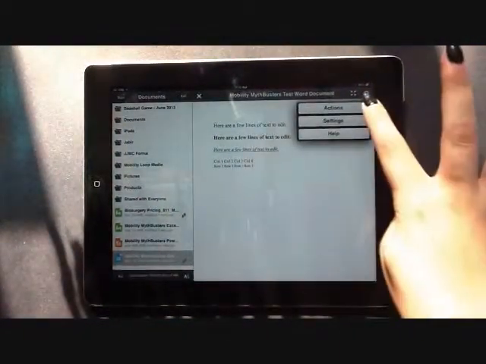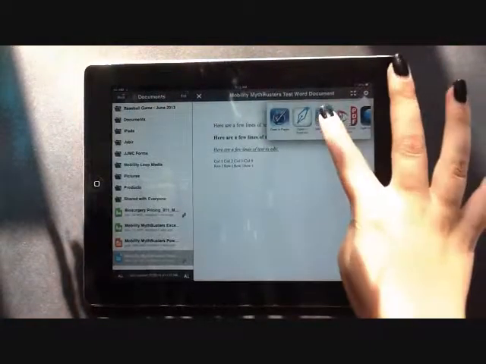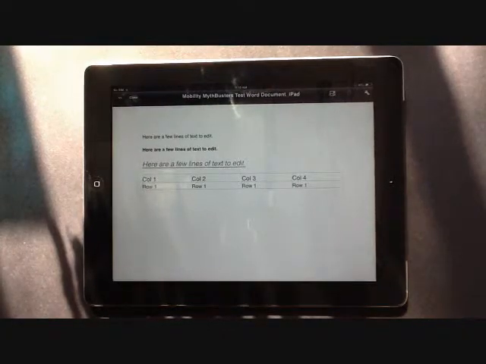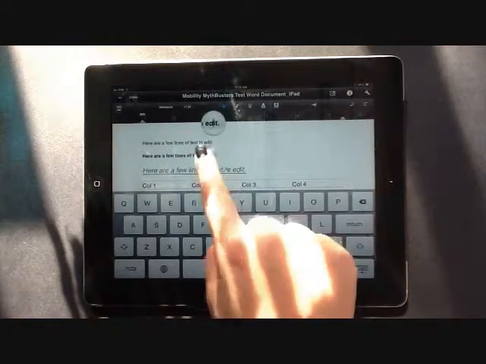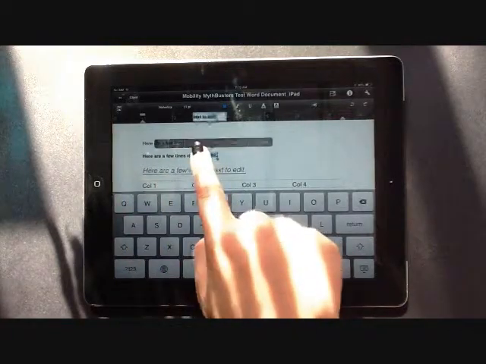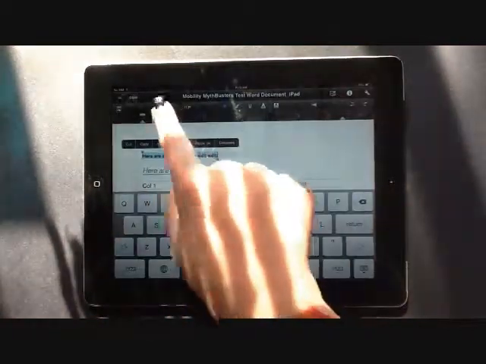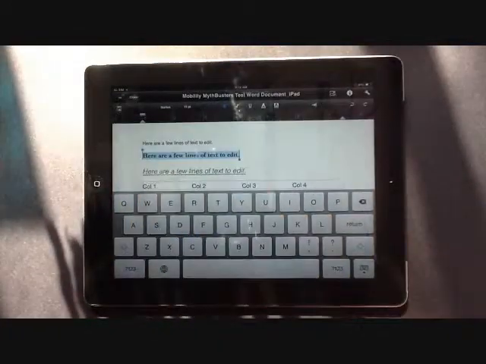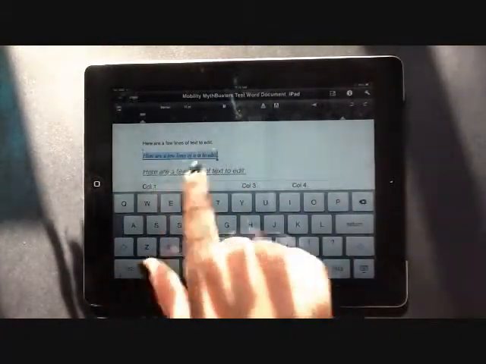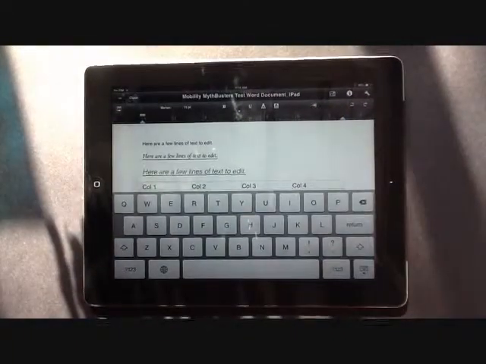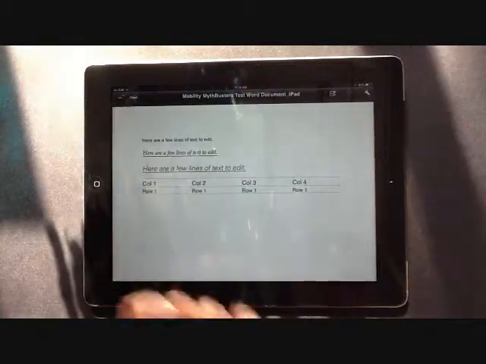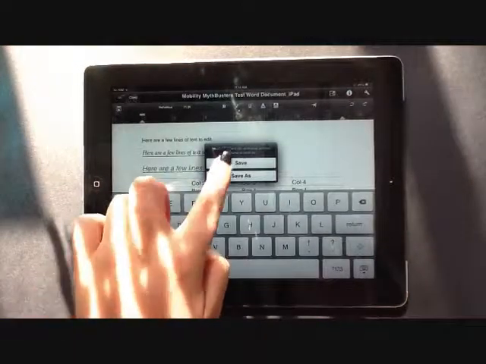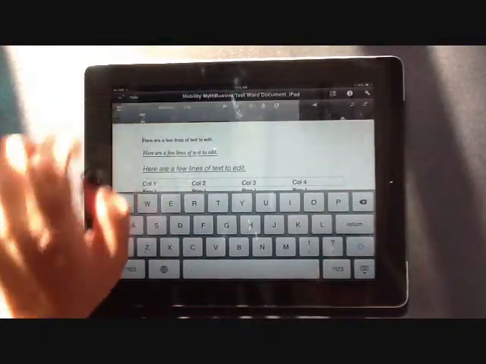Okay, select the gear, Actions, Open In, Office 2 HD. And here we go. So now we are in the Word app. Okay, so I'm just going to edit this here just to show you guys. Okay, there we go. So I'm going to select Save. I'm going to select Close.